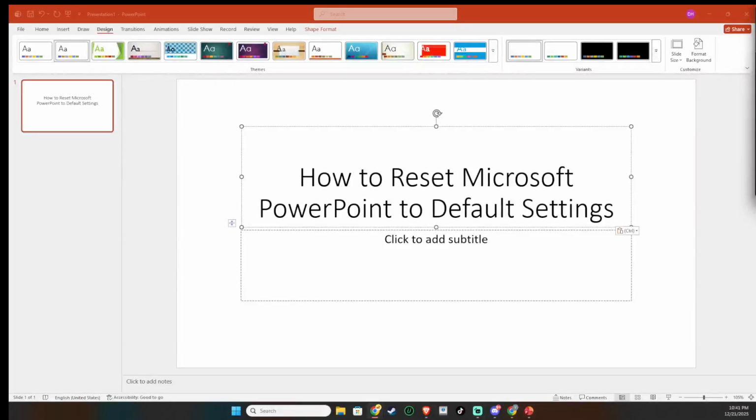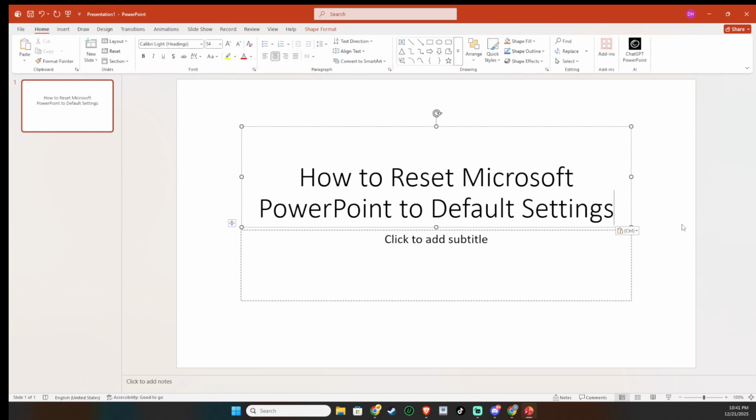In today's video, I'm going to teach you how to reset Microsoft PowerPoint to default settings. This quick walkthrough is for the Windows version of PowerPoint and focuses on restoring the ribbon and related interface customizations back to their original state, which is perfect if your toolbar layout feels cluttered or something just isn't where you expect it to be.